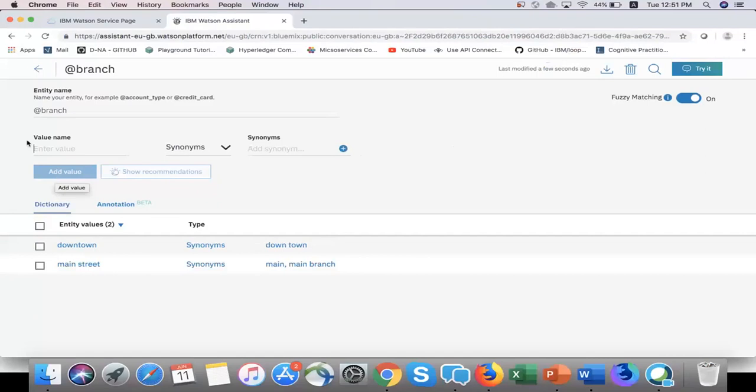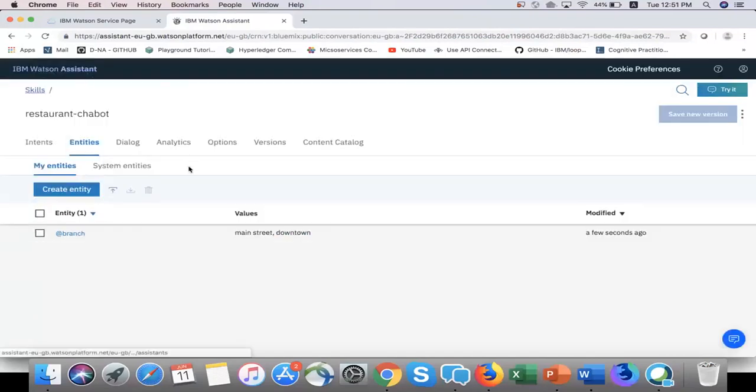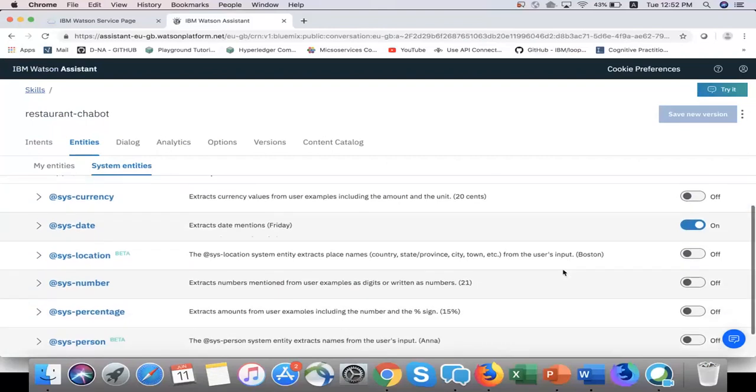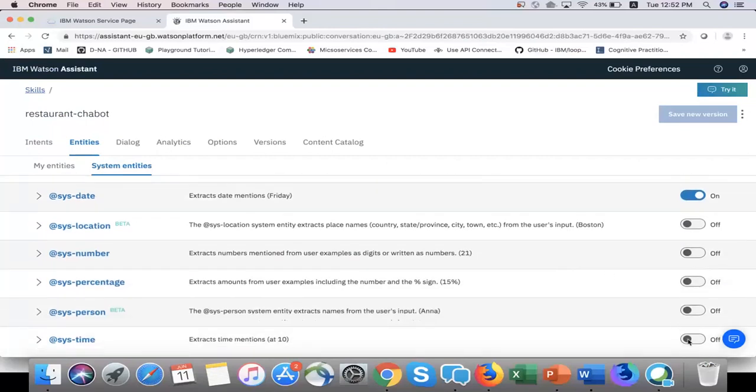And in a similar manner, we need to add the entities which specify the date and the time of the booking. For such entities, Watson Assistant Service already has a pre-made entity which will help you capture the time and the date of a booking. And these entities you can find in the System Entities tab. So over here, you just go on and find the system entity for date, and we can select this as on, and it will help us capture the date of the booking from the user. We can do the similar for an entity for the time. And now we have all our entities created.